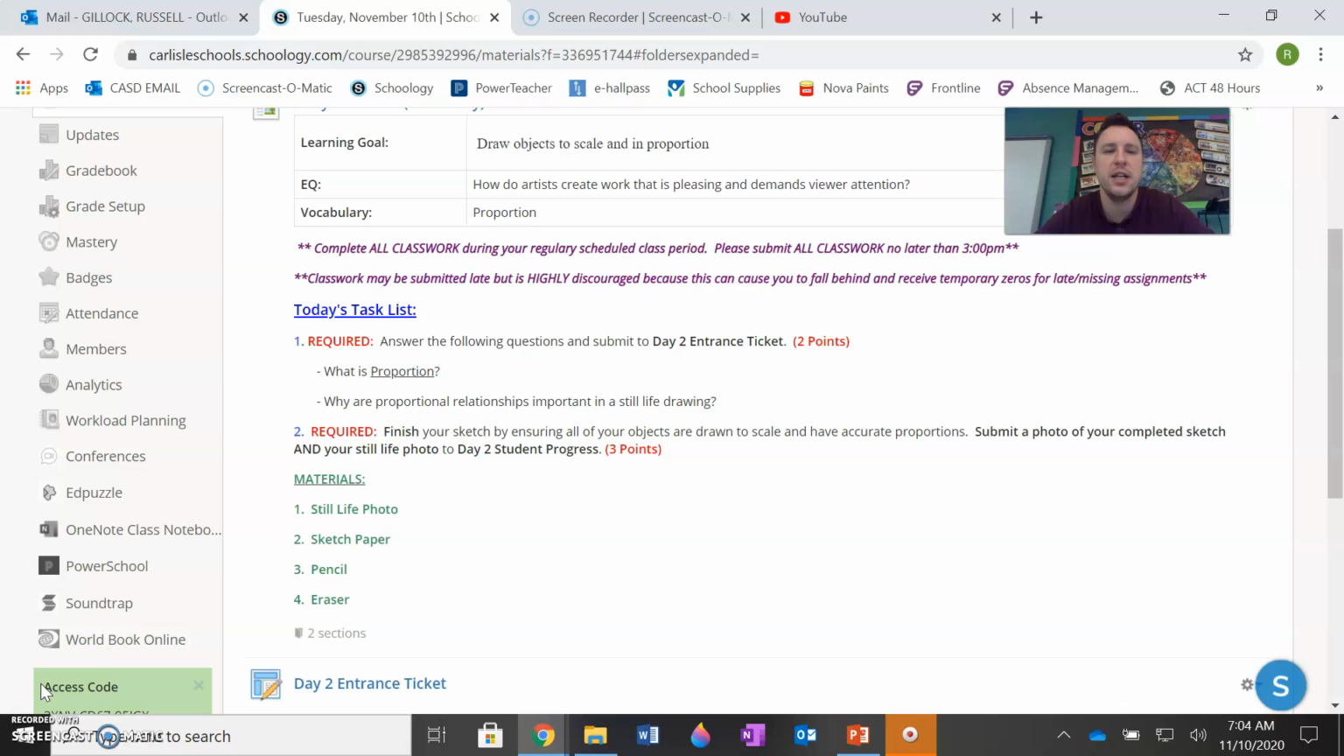And your vocabulary word for today is proportion. So your task list for today is to complete your entrance ticket at the beginning. So you're going to answer what is proportion and why are these proportional relationships important in a still life drawing. Why do we care to even focus on the proportions when drawing each object? So please use the day 1 PowerPoint from yesterday for guidance with both of these questions to help you get your easy 2 points. This is not meant to be hard, just use the resources available to you.